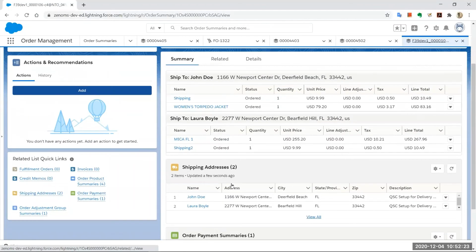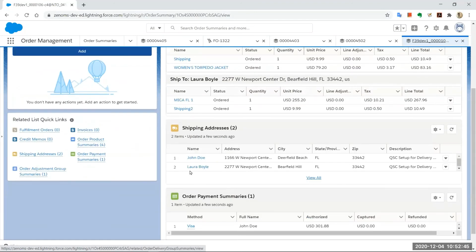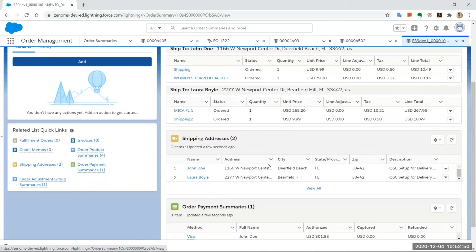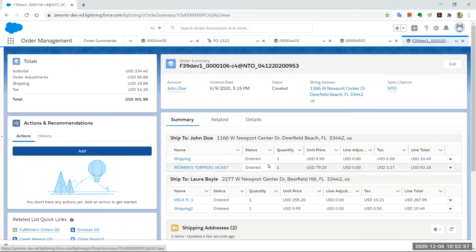as I said, if you have requirements where your order lines have to be shipped to different locations, Salesforce order management does an amazingly good job of splitting that order and ensuring that you can fulfill it separately, right? Now in this particular use case, there's one line item that is linked to John Doe and there's another which is linked to another shipping address. So there are two shipping addresses and two different lines tagged to them, right? Salesforce order management lets you split your order and ensure that it can be fulfilled separately.